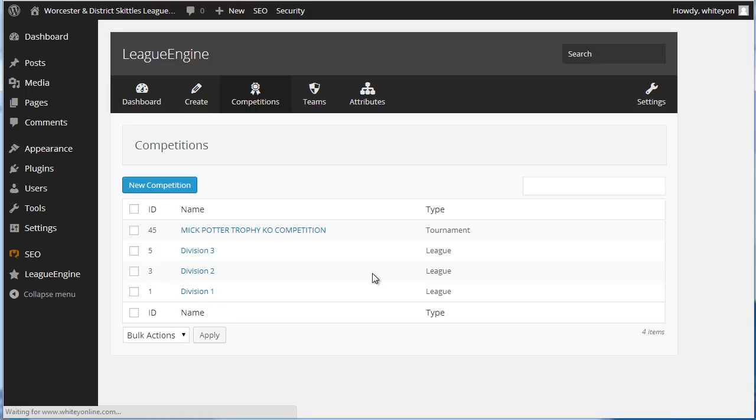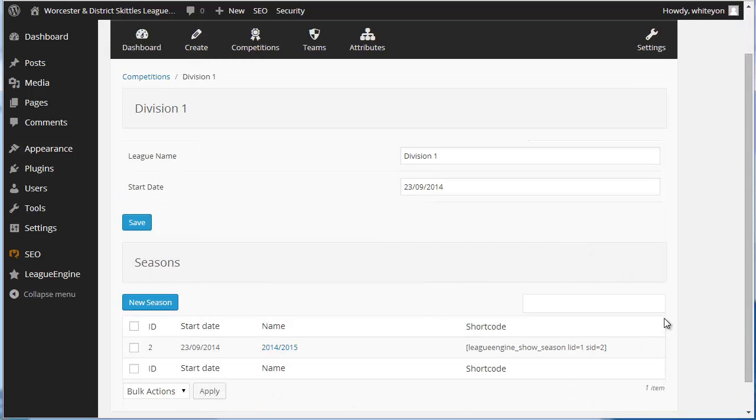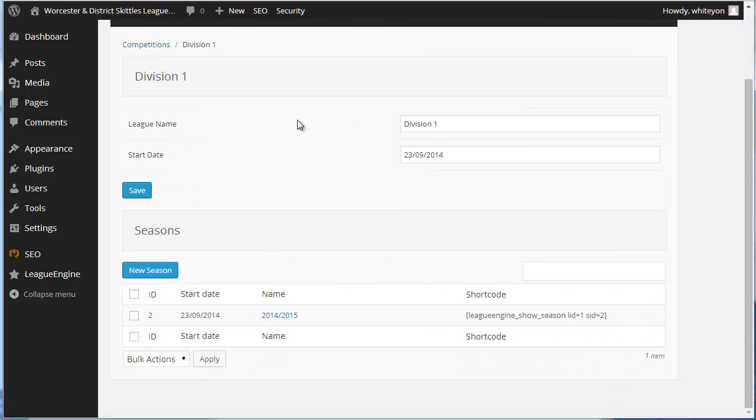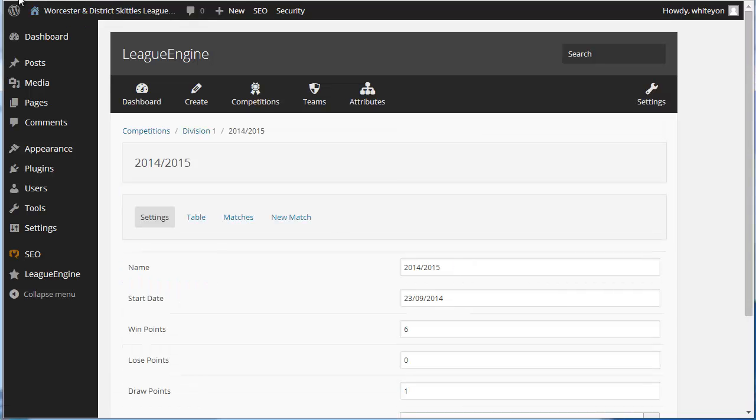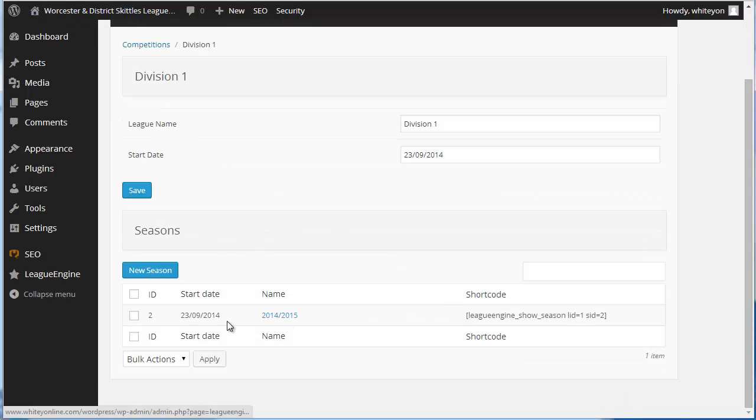You might have to go in, or just click on Division 1. There's various settings that you can put in. So here you put in League 1 and the start date. Next season you might need to just change the start date. But you can create a new season, so it doesn't really matter, to be fair.